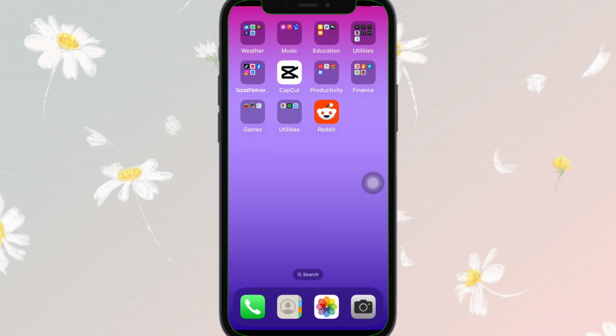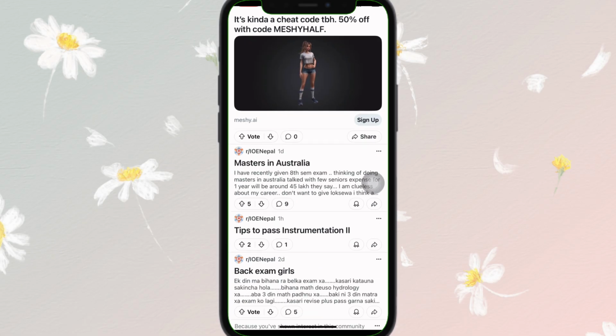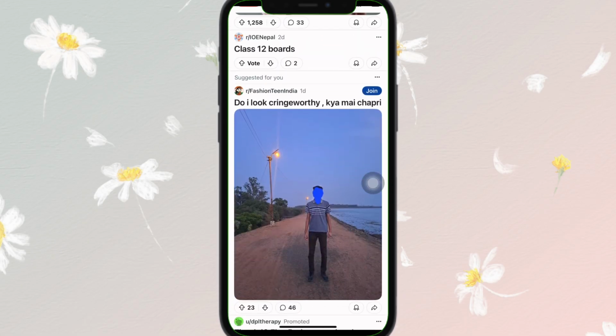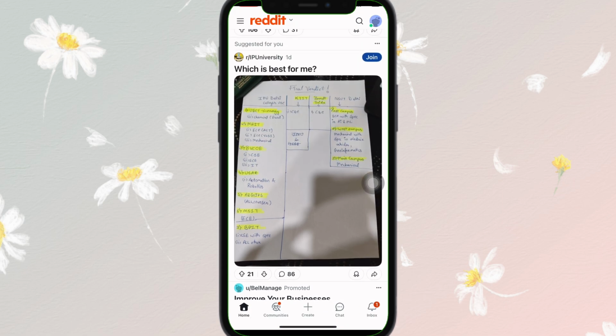So let's get started. First of all, open the Reddit application. Just like this. After opening it, you will find something like this on your home screen. Now simply scroll down and search for the content where you want to share. Just like this. After finding it, simply tap on the share button at the bottom, just right here.